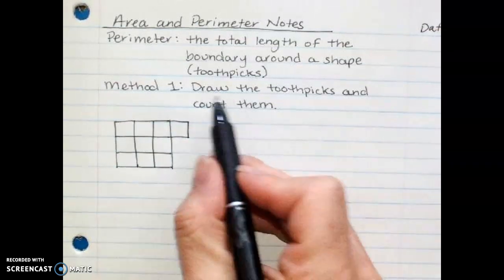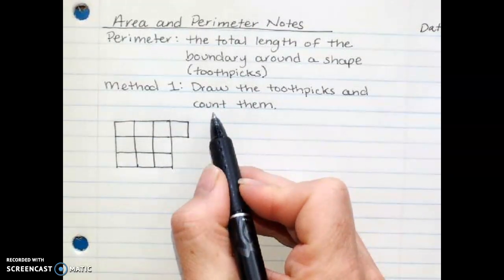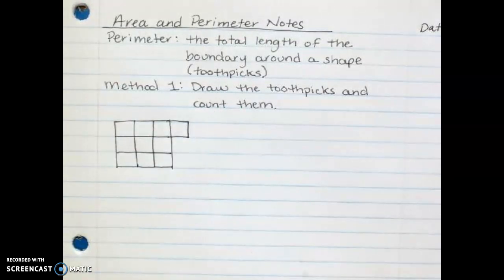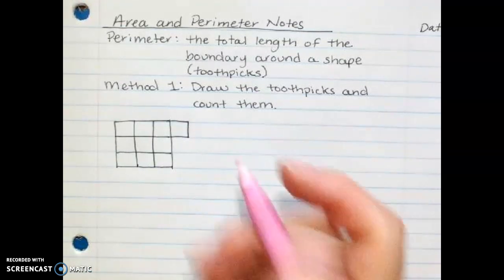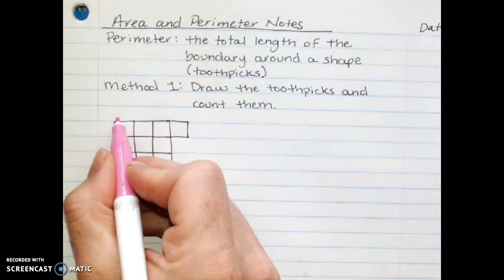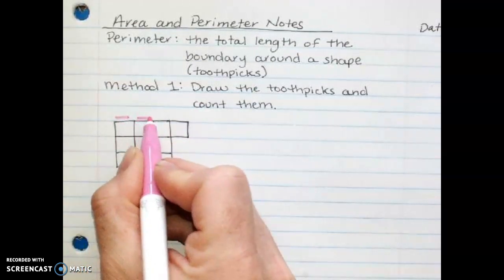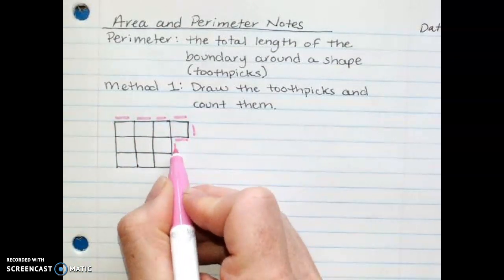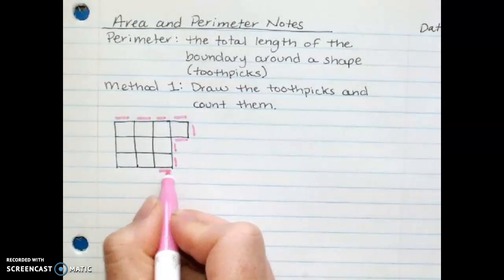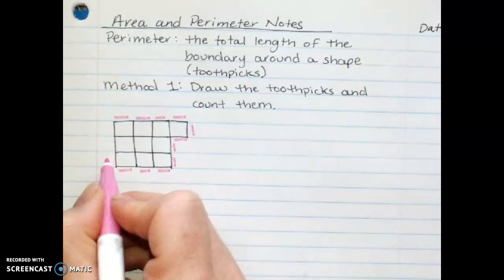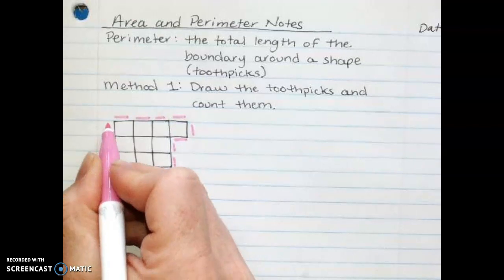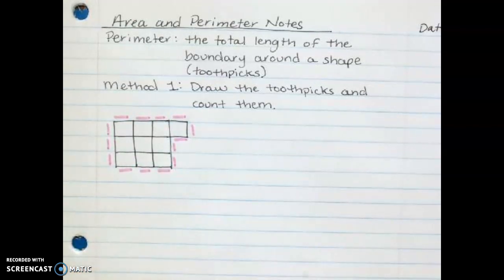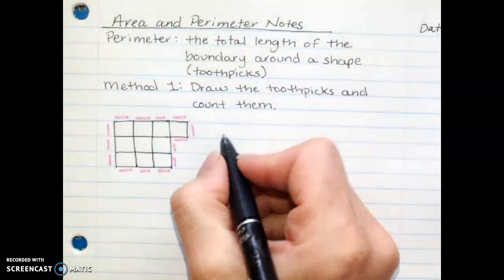For method number 1, we're going to draw the toothpicks and count them. I will do this in a different color so you can see it clearly. I'm going to start in this corner. 1, 2, 3, 4, 5, 6, 7, 8, 9, 10, 11, 12, 13, 14. The perimeter of this shape is 14 toothpicks.